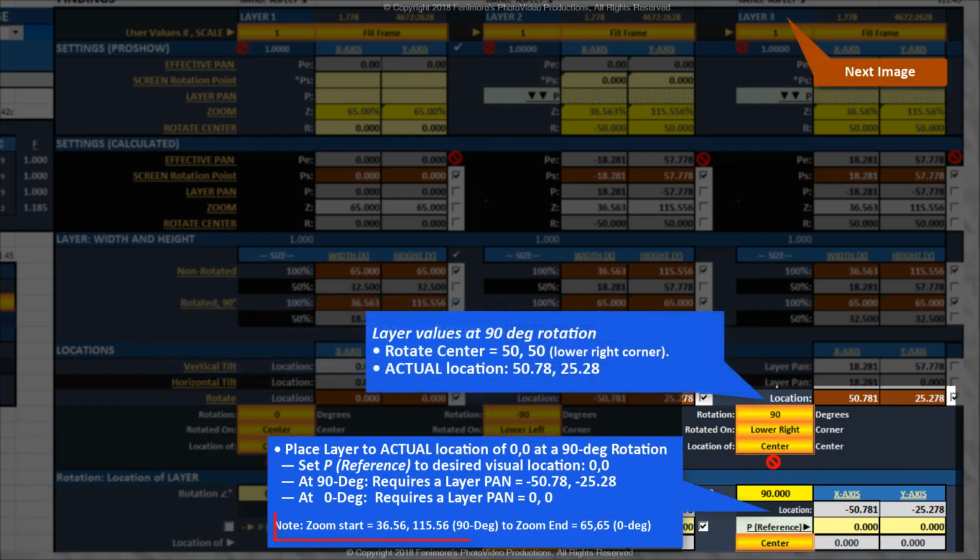Note, the next image rotates from 90 to 0 degrees while changing its starting zoom from 36.56 for the x-axis and 115.56 for the y-axis to an ending zoom of 65 for both axes. For the next image to appear at screen center while rotated at 90 degrees, it requires pan values of minus 50.78 for the x-axis and minus 25.28 for the y-axis.